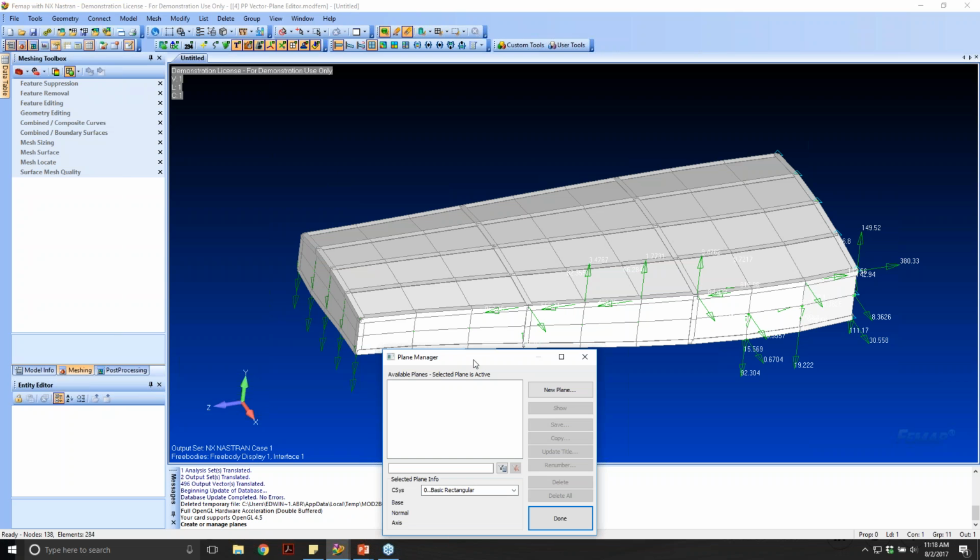Dan is asking, just to confirm, regarding the rigid update during remeshing, does this work for both RBE2 and RBE3? Yes, it should. It should work for any rigid element. So that's both RBE2s and RBE3s.